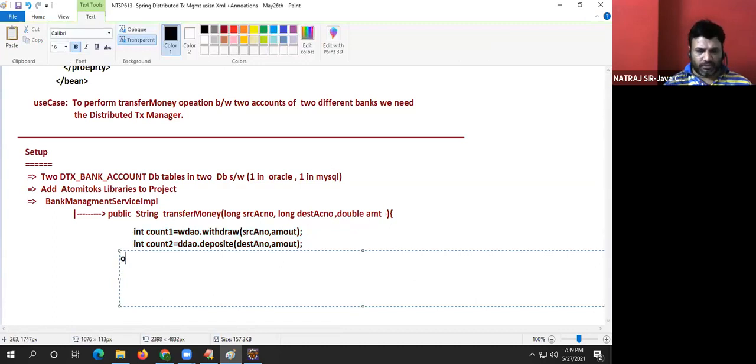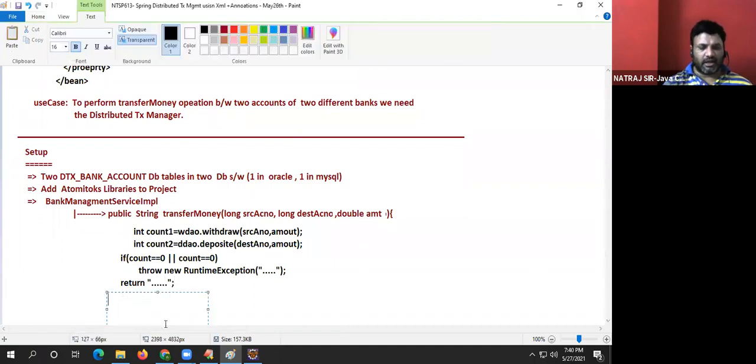If both go smoothly, count1 double equals 1 or count2 double equals 2, throw new runtime exception. Sorry, if anything is 0, throw new RuntimeException with some message. Else, not required. Some return statement: transfer money operation happened smoothly or not smoothly. Some return statement, end of the method.